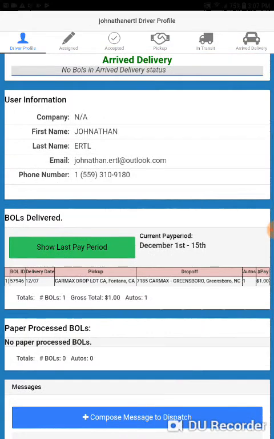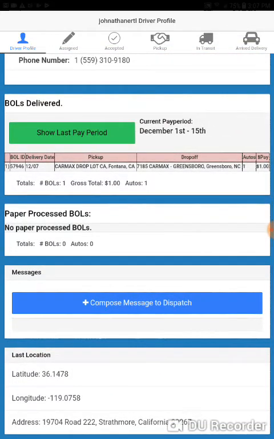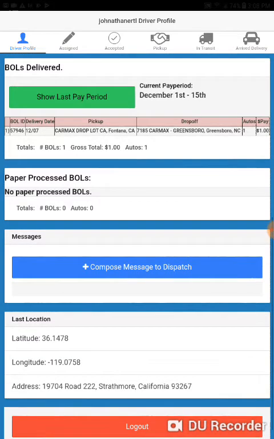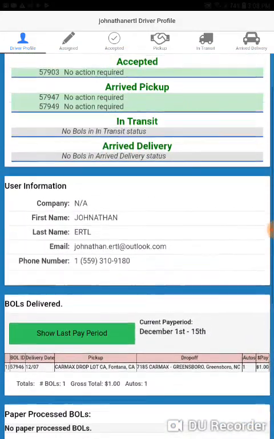Now within this driver profile, you can scroll down. It's got your user information and the BOLs delivered section. That's a settlement. So I've put in one fake load in here to give you an idea. I marked it delivered so you'd see what it looks like here. This one gives you the BOL ID, the delivery date, pickup location, delivery location, the number of vehicles, and the pay. This one I entered as $1, but that's going to show your gross total for the entire load. So let's say your gross total for the load is $500. Right there in the pay, it's going to say $500. That's really all you need to know about here.